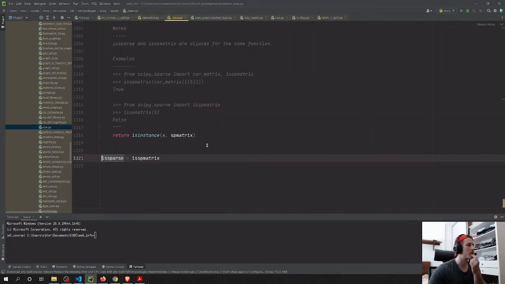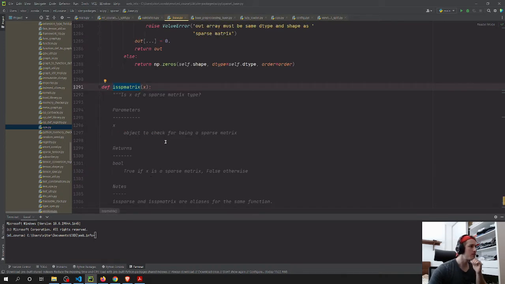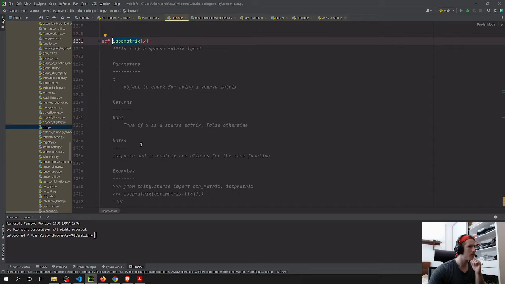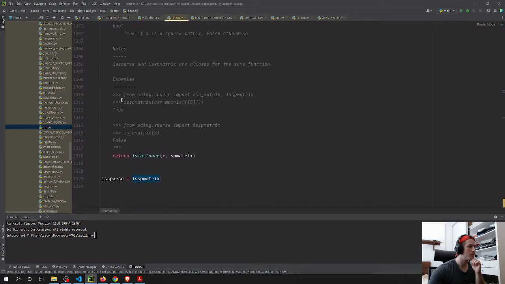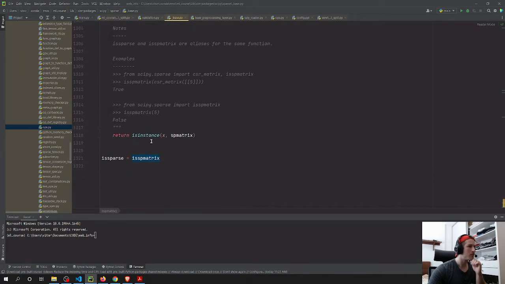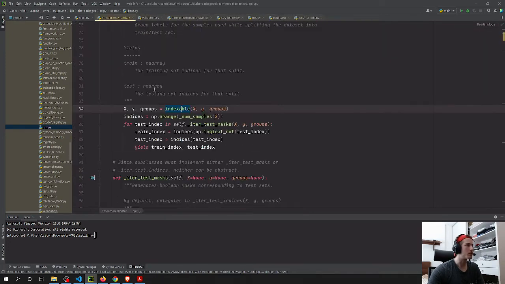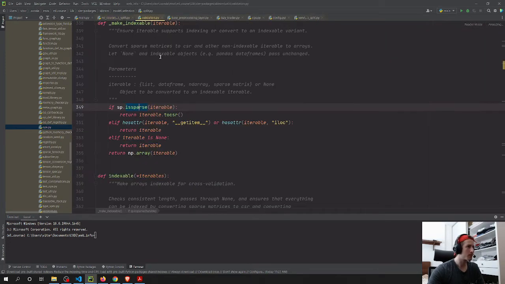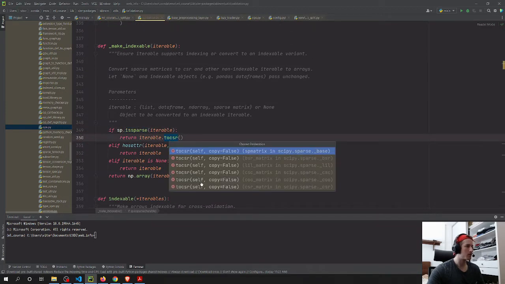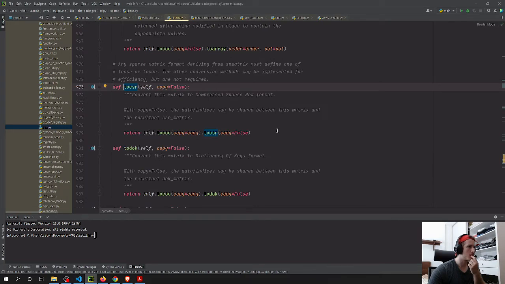So I have to see what this sparse matrix is. Yeah, so it's pretty much checking if it is a sparse matrix or not. Then if it is, it converts to this. I think this is the first one. Convert this matrix to compressed sparse row format. If copy equals false, the data indices may be shared between this matrix and the result, a CSR matrix.